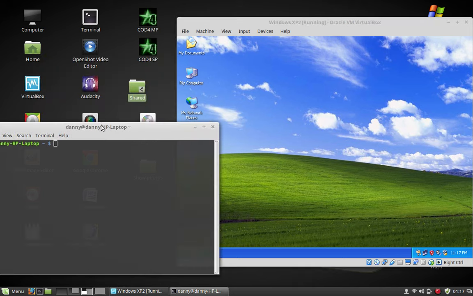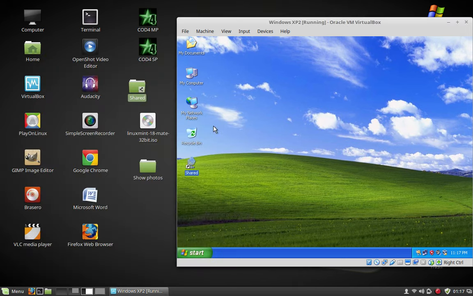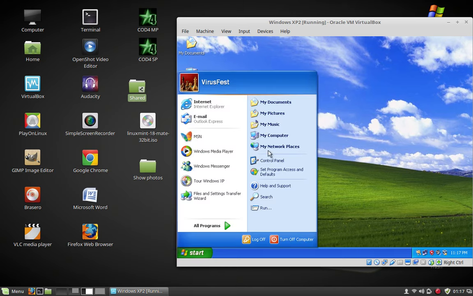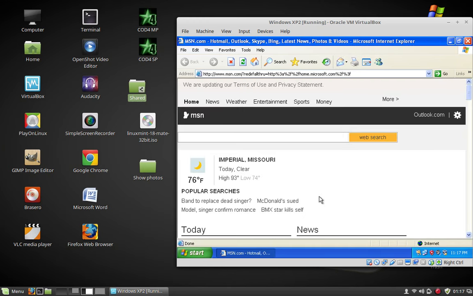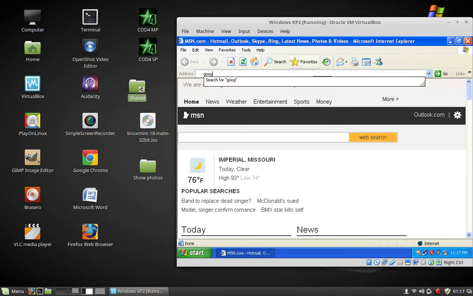So when you first install Windows XP, it comes with Internet Explorer. Only problem is websites don't like Internet Explorer. You'll actually think your internet's not working. But like, see, your internet's working here. Your internet is actually working. It's just that websites don't support it anymore.